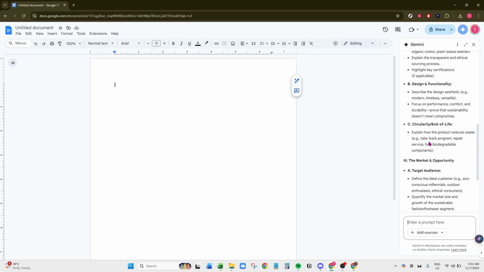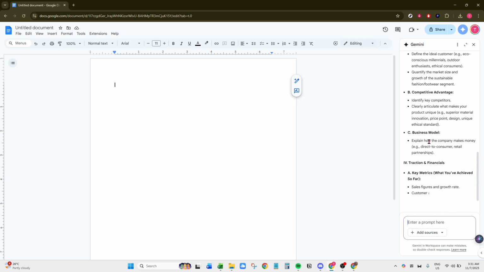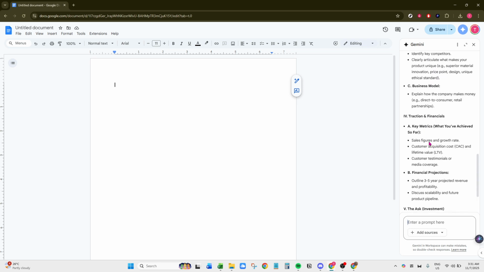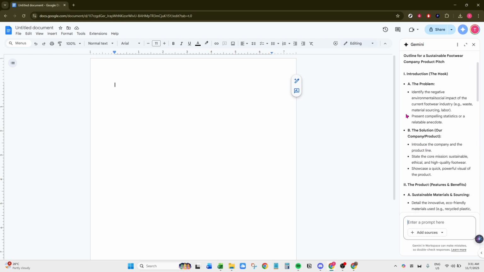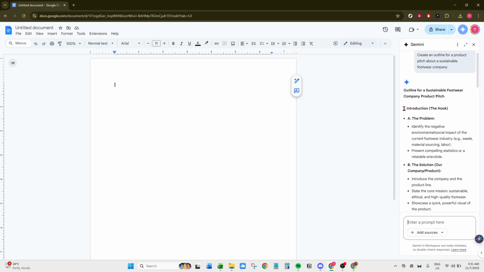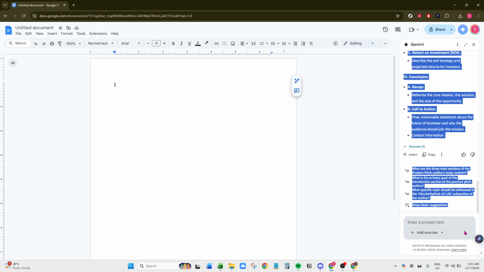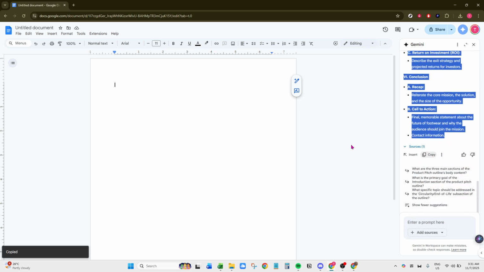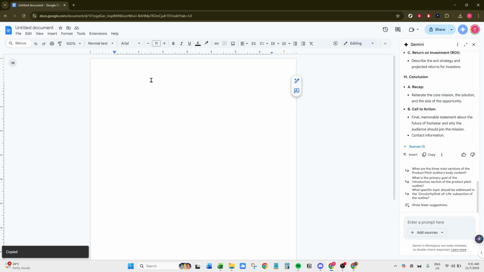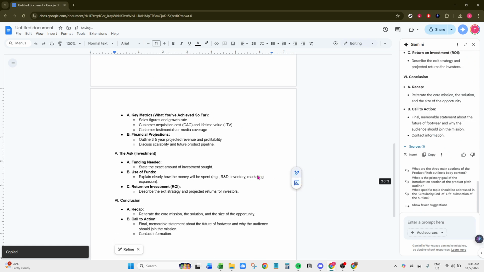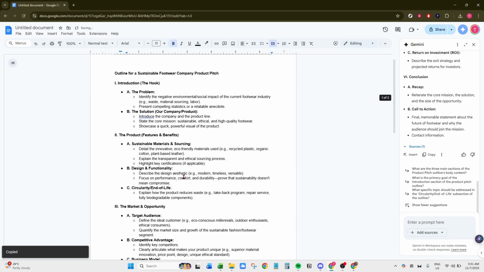Now that you've harnessed the power of Gemini to enhance your document, you might want to share or export your final work. Google Docs makes this process straightforward. You can share your document with collaborators by clicking the Share button, allowing you to invite others to view or edit it in real time. You can also export the document in various formats, such as PDF or Word, ensuring compatibility and accessibility across different platforms. And there you have it.